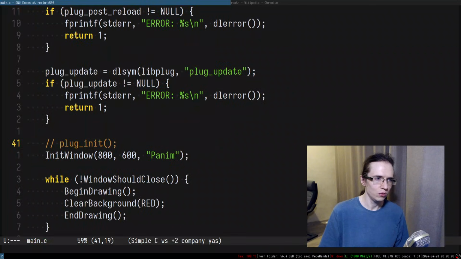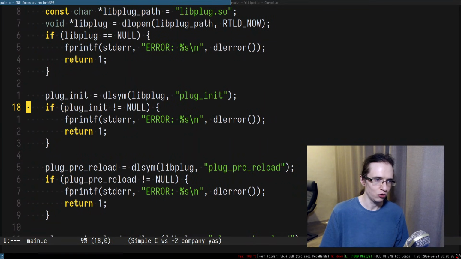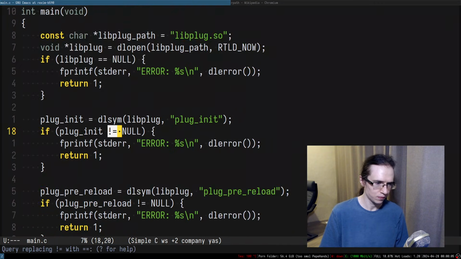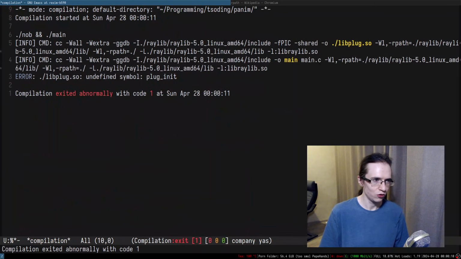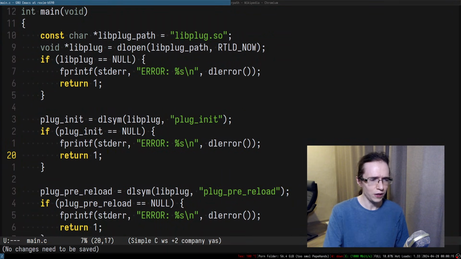If equal null. Yeah, that is true. If it's equal to null. Yeah, true. That is totally true. Undefined symbol plug init. Okay, that's cool. Undefined symbol plug init, which is kind of weird.